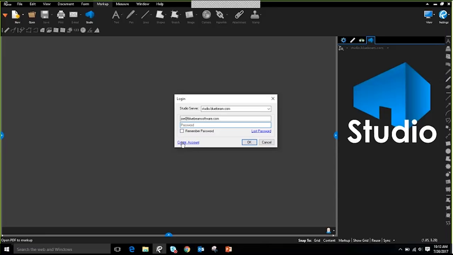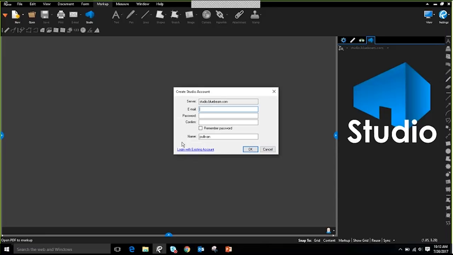If this is your first time, click on Create Account in the bottom left-hand corner. To create a Studio account, it's fairly basic. All you'll really need to do is type in your email address. So for me, I'm going to type in joe@bluebeamsoftware.com. Come up with a password. Your password needs to have fairly typical password requirements. So it needs to be a minimum of 8 characters. It's got to have some mix of uppercase and lowercase letters. It's got to have a symbol and a number. That is fairly standard at this point.